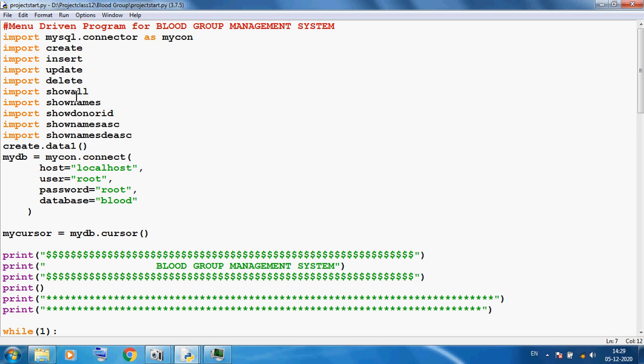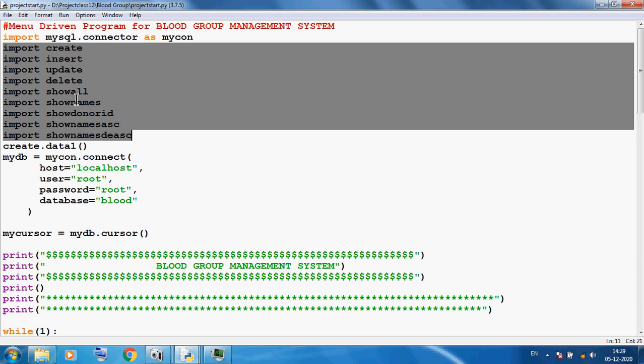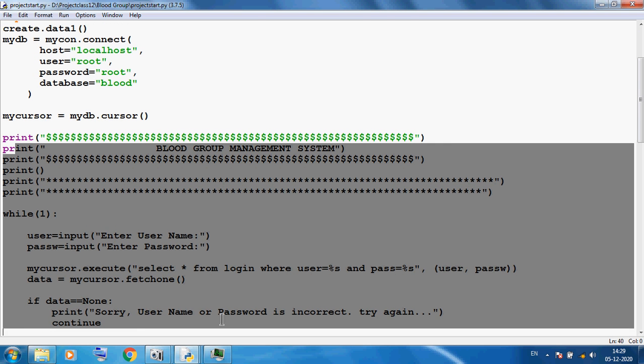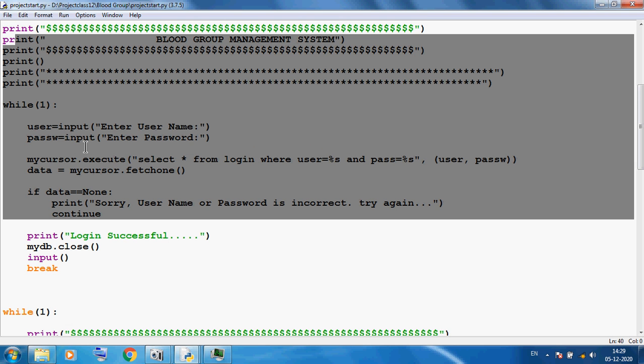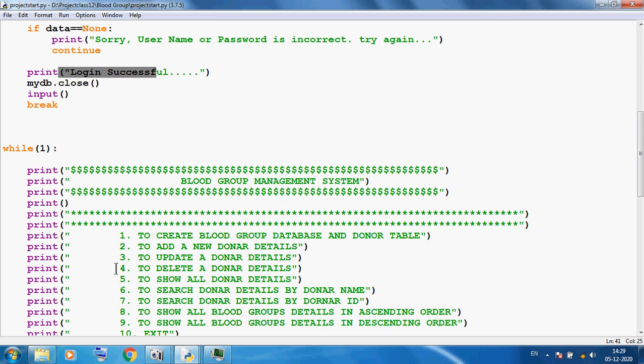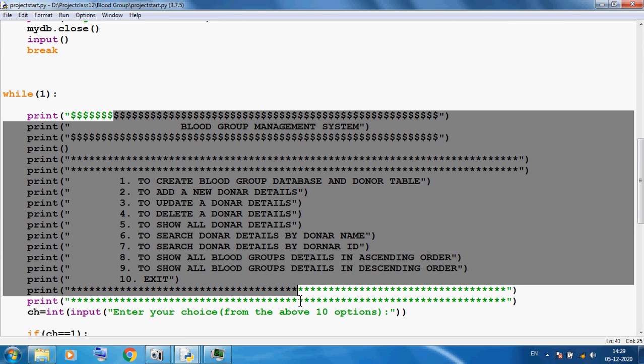Project start we can reuse, and in this file the particular programs are already written for creation, insertion, updation of donor, and deletion. This is our main login program. Okay, so we can input our login and password. The program will check the username and password. If the password is right, it will move to the next coding and it will display the menu.